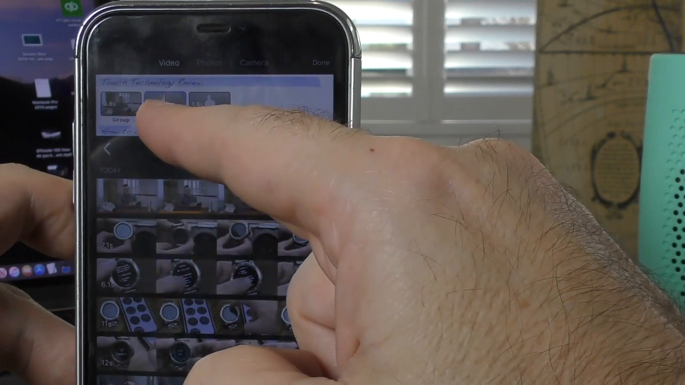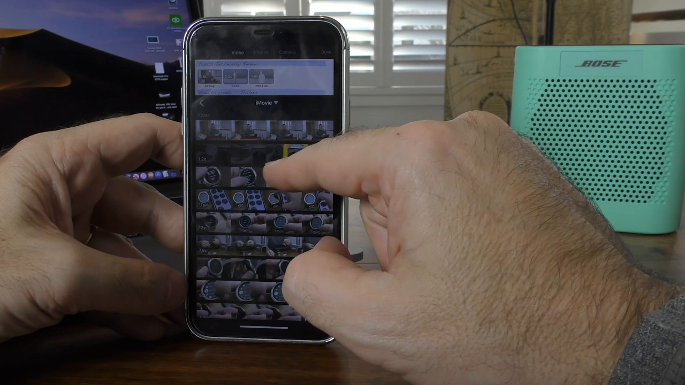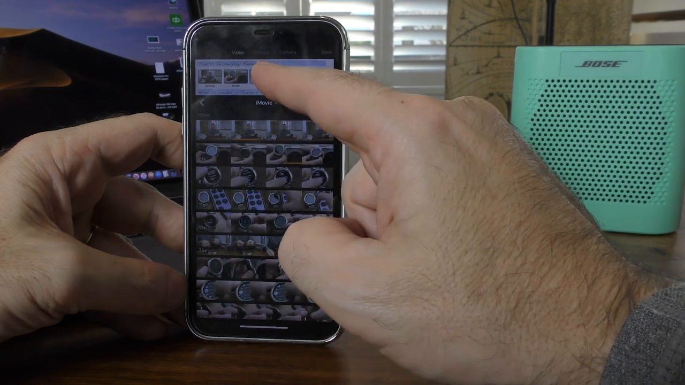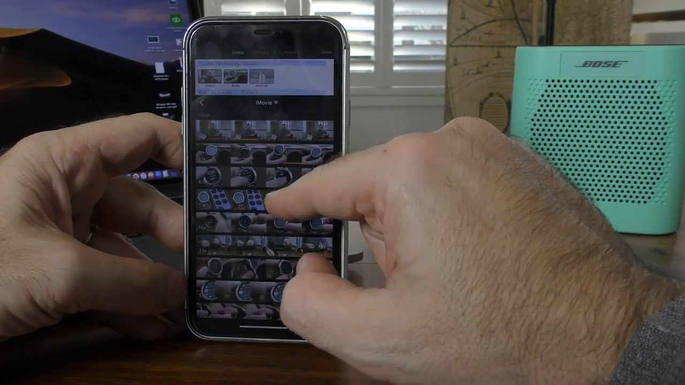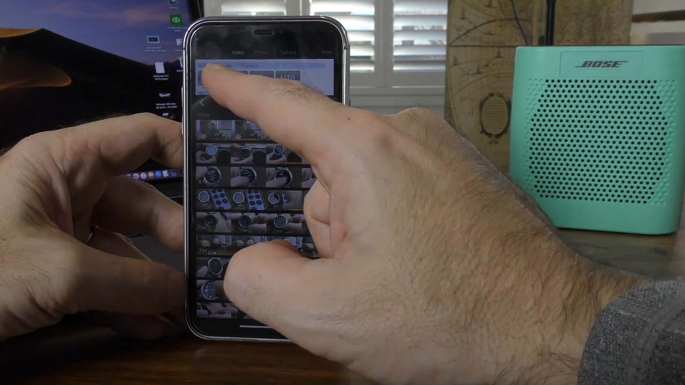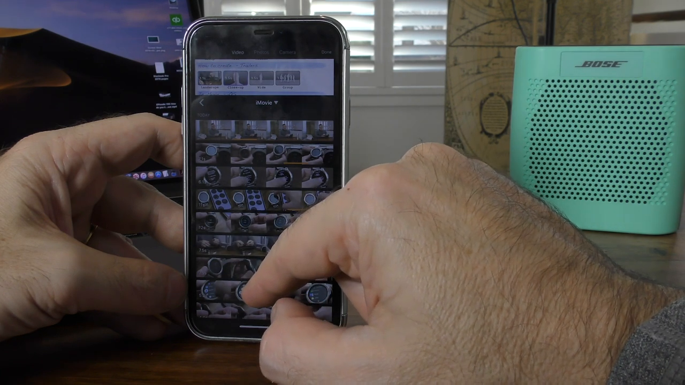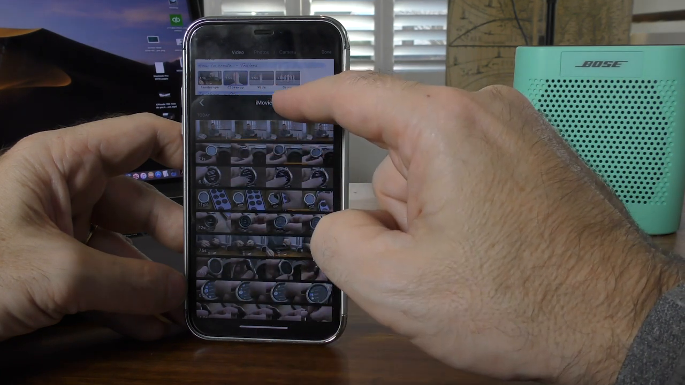Then you'll notice the next thumbnail is highlighted. Select your second clip or video, tap the plus button. Third thumbnail is now highlighted. Tap on the next clip and keep going until you have completed adding all of your videos into the thumbnails.